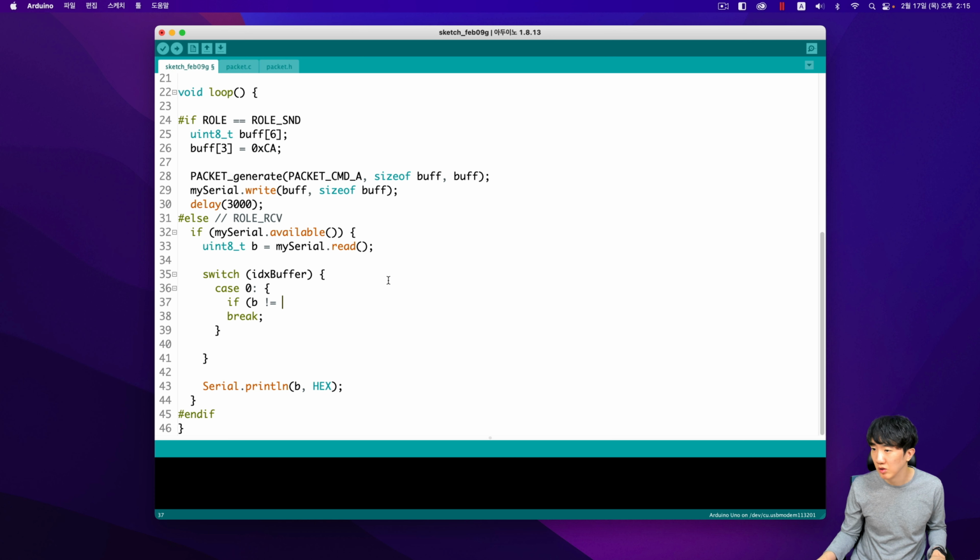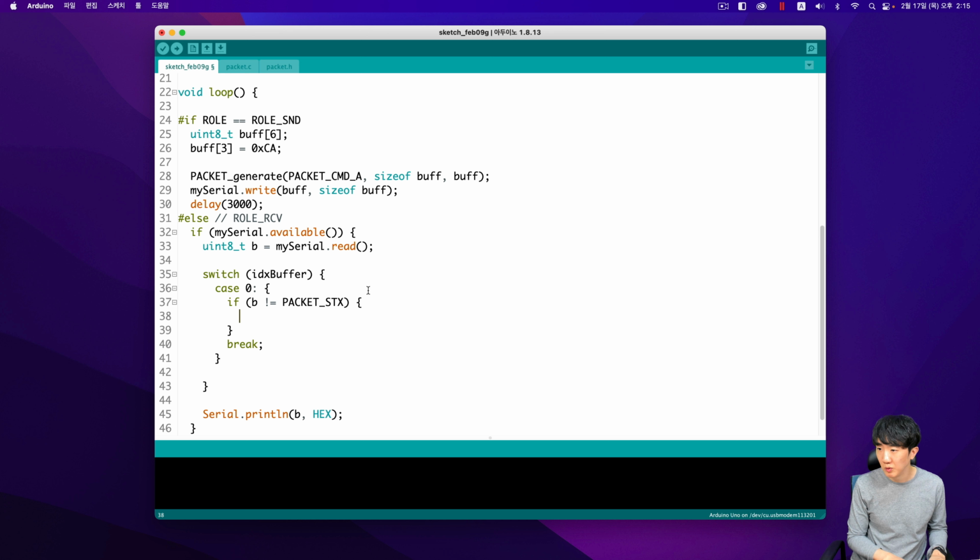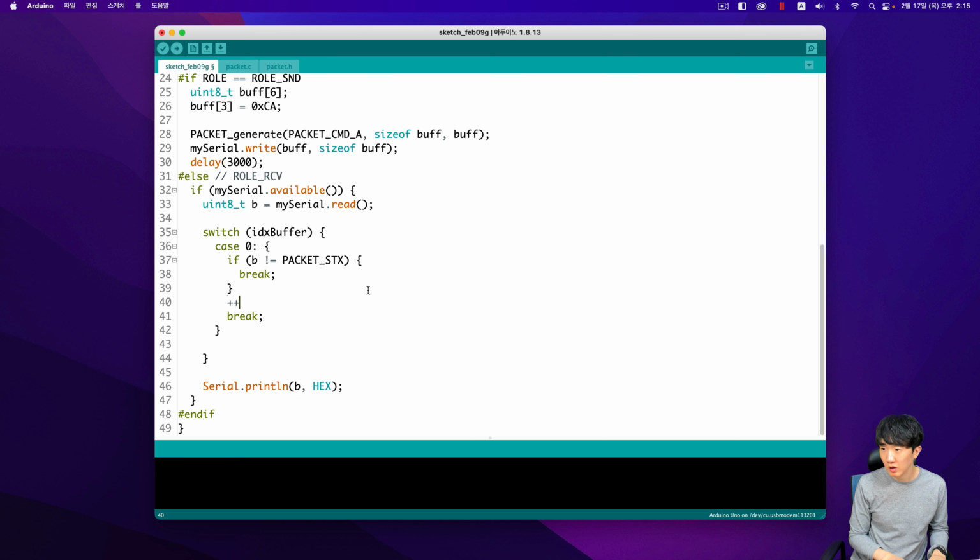First, you need to check if the first byte of the data matches the start of text STX character. This is a crucial step because if the first byte does not match the STX, you should immediately exit the process to avoid any errors. However, if the first byte does match the STX, you can proceed to the next step.